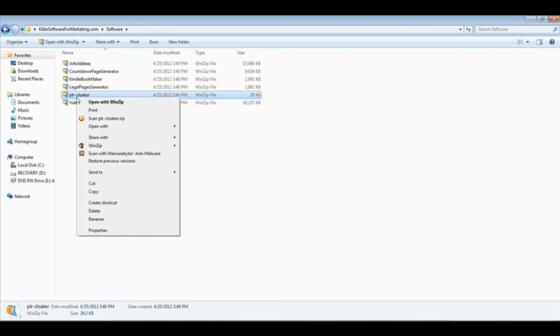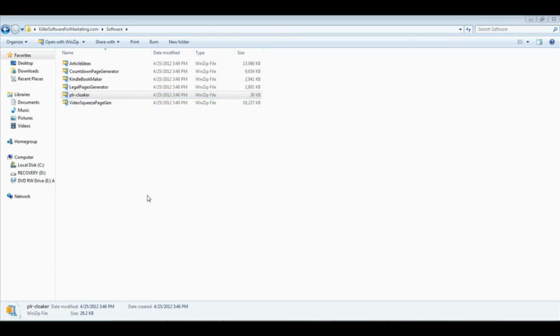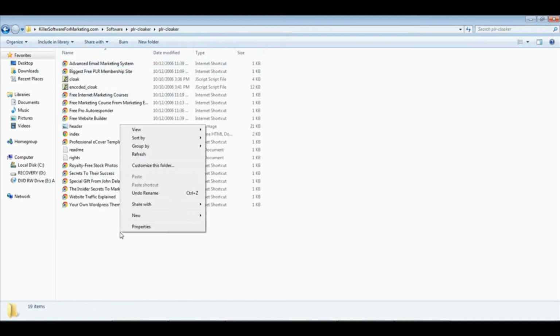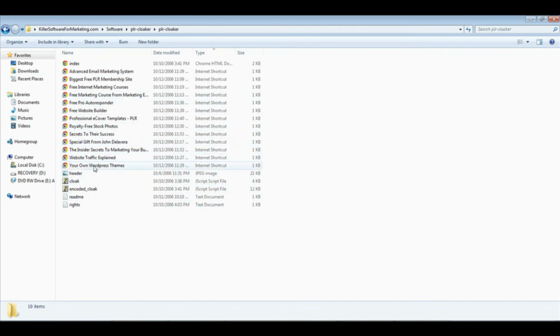So like this PLR cloaker here. Let's see. Let's do WinZip. Extract to here. We're going to open it up. Sort by type. Looks like somebody's thrown in a bunch of crap in here.